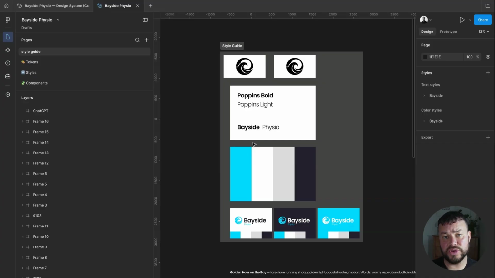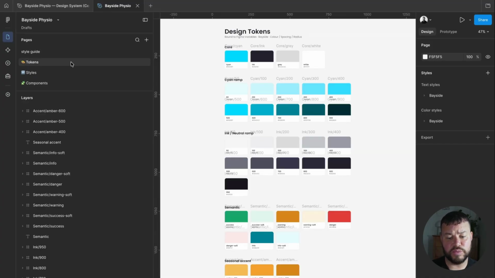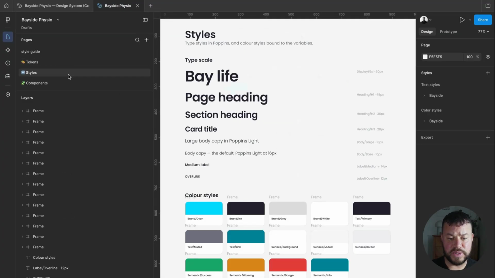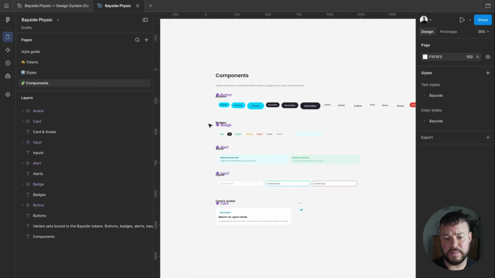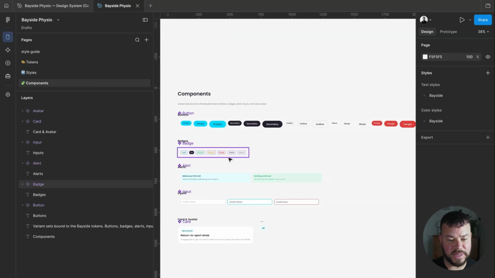So in the last video, I showed you how you can take a basic design style guide and then you can convert that into something that's more appropriate for web-based design. So you can see here we have a whole bunch of tokens that represent the styles that we want to include to remain consistent across all of our web-based products. And then I've also included a basic component library here. So that's really just buttons, badges, alerts, inputs, etc.